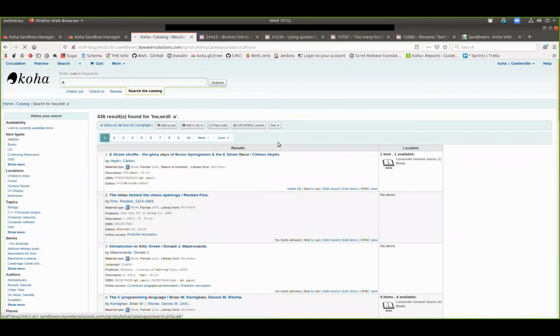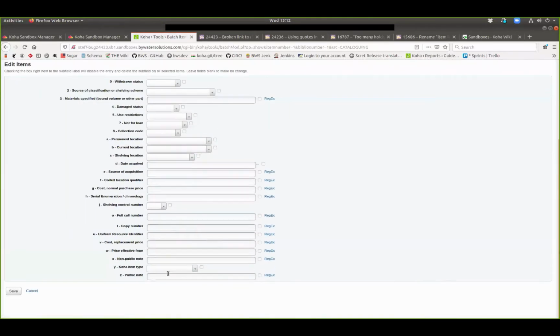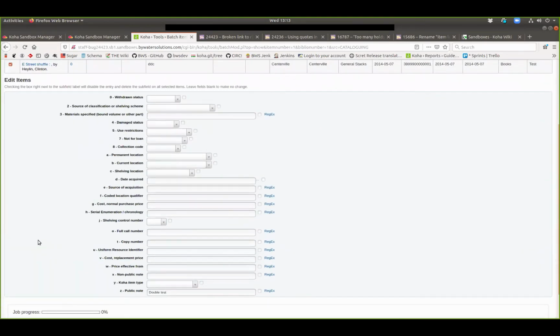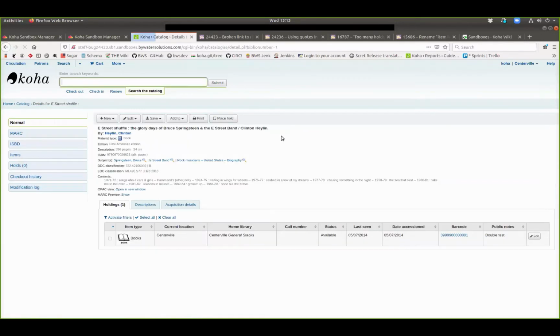So if I click here again, back to detail.pl, check one item, modify selected items, and make the public note double test. And this time, if you'll note, it says biblionumber equals 1. And if I click it, I should go back to the record. Hooray!